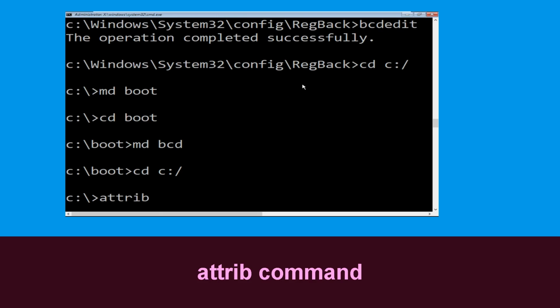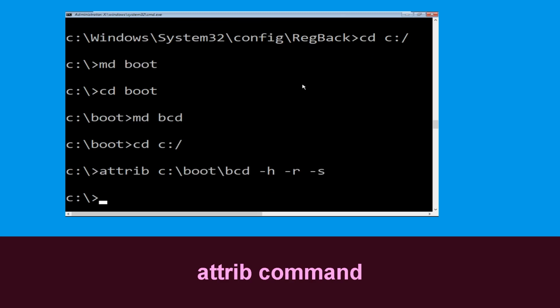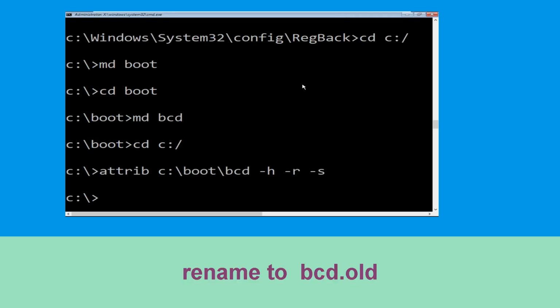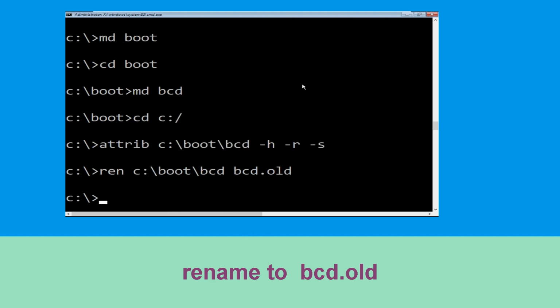Now type attrib space C: /boot/bcd space -h space -r space -s and hit enter to execute. Now execute this command. Type ren space C: /boot/bcd space bcd.old. Then simply hit enter to execute this command. And once done, let's move to the next command.